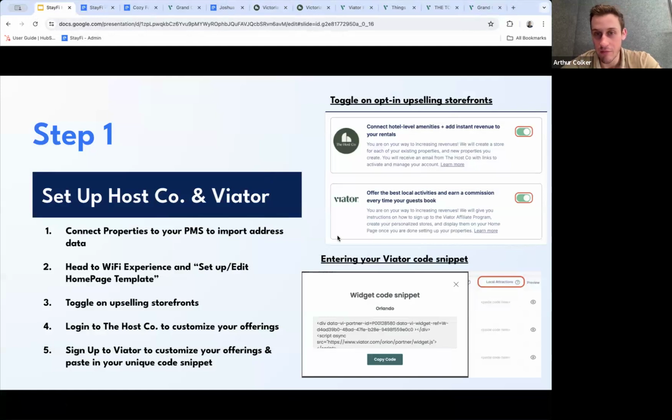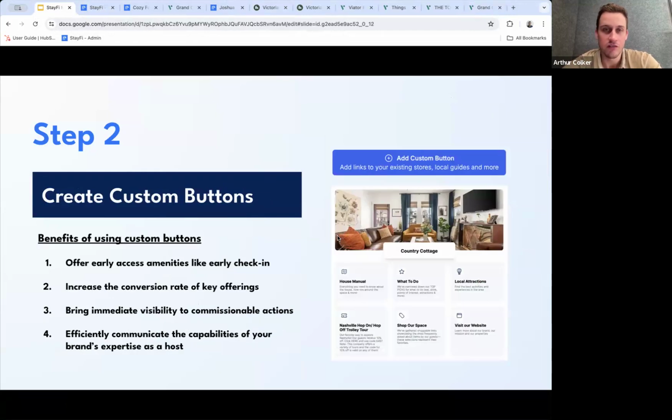So now that I've set up my stores, I've pasted in my widget code, I've checked all my Hostco stores, and those links should be there automatically. Now we can turn to the next step: how do you start to actually market these tourist activities and Hostco services more effectively to guests? One of the best ways to do that is through custom buttons on your homepage.